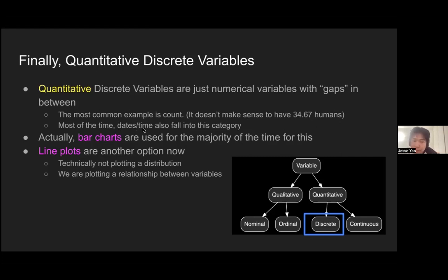Most of the time, this is also very important, dates and time fall into this category of discrete variables. I know time-wise, you could get it down to the nanosecond or picosecond and get very exact numbers. But at the end of the day, most of the time you're working in seconds, minutes, or even years. So most of the time it's discrete, where you don't have something like 2004.5, for example.